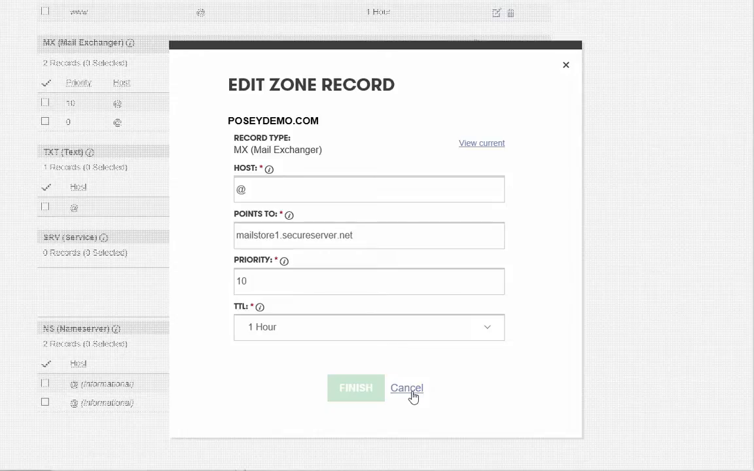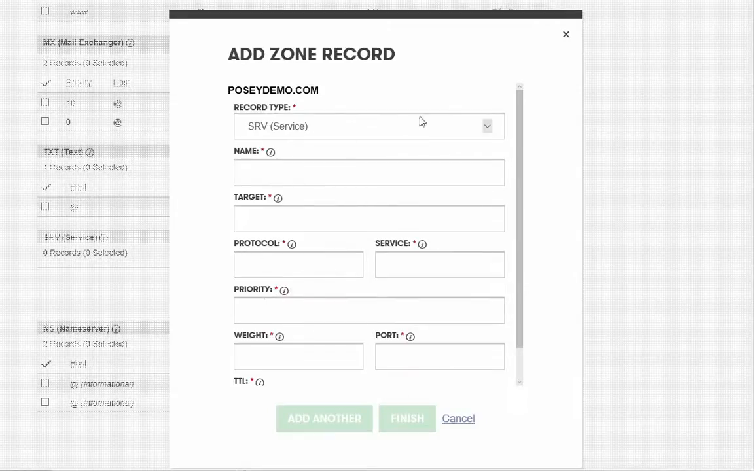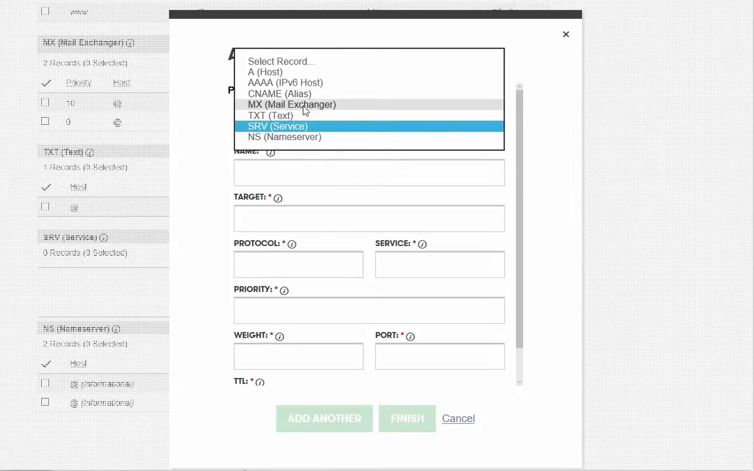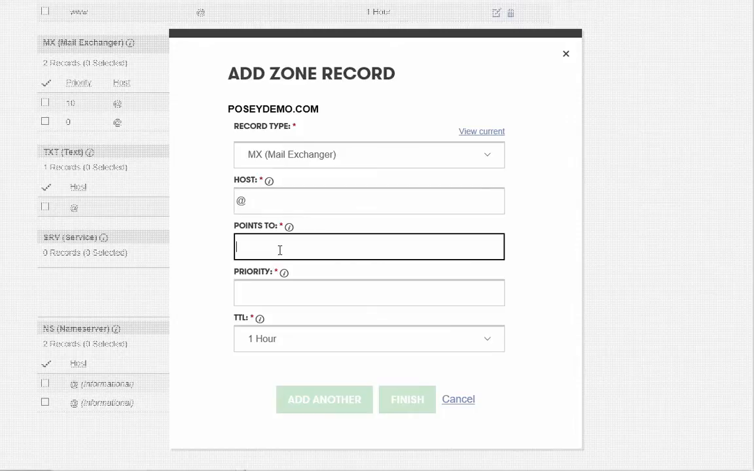So I'm going to go ahead and cancel out of this, and I'm going to go back to Add Record, and I'm going to choose an MX record. So host, we'll set this to the @, points to, and what we would do here is we would add the fully qualified domain name of the host where we want our mail delivered. Well, remember, we're not delivering mail to a host. We're delivering it to the firewall, which is going to use port forwarding rules to forward the mail to a host. So what we would do here is enter the firewall's IP address.